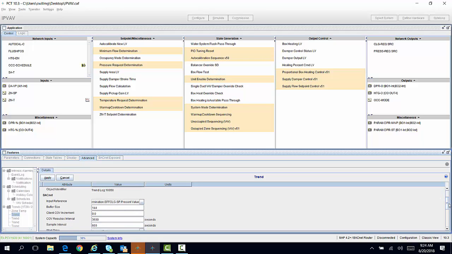Now the buffer size here is at 144, and I'll set this up under a COV increment so I don't have a trend continuously running on something that's not changing very often. So let's just put in 0.1 degrees. So every time it changes 0.1 degrees, I'll have a trend sample. The interval time doesn't matter. And again, 144 is good, but I could go all the way up to 5,000, but we'll just leave it at 144 since we'll have plenty of trend samples available for what we want to accomplish.